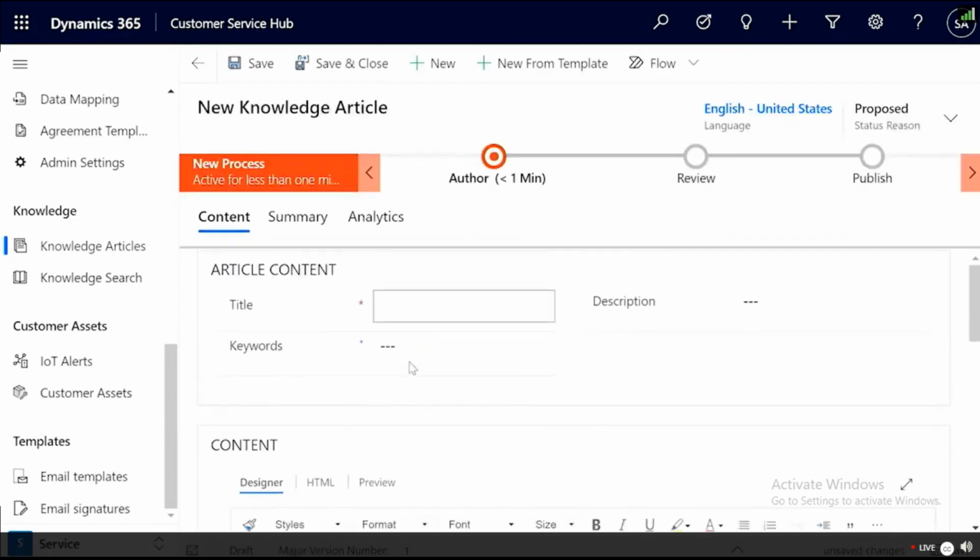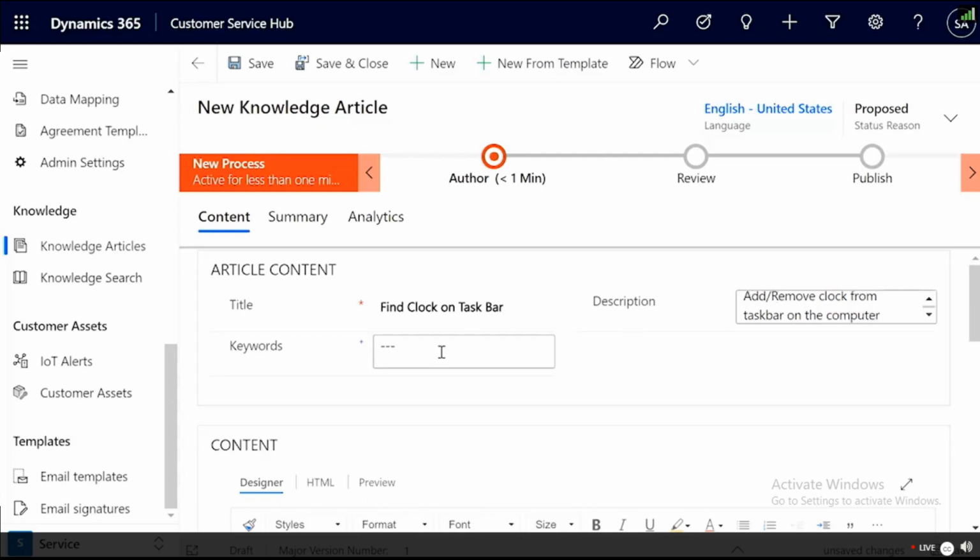All right, so the first thing we're going to do is title it. So let's title it Find Clock on Taskbar. And the description can be add/remove clock from taskbar on the computer. And again, if you wanted to include any type of keywords or anything like that, you absolutely could include that here. So I might just say desktop, clock, notifications.